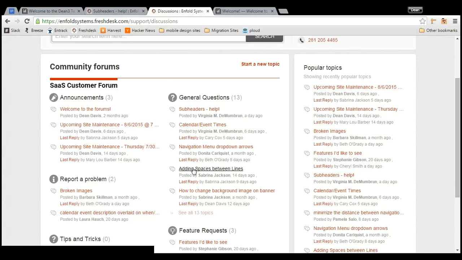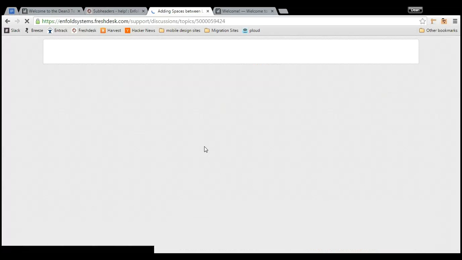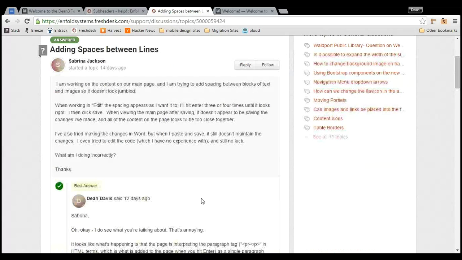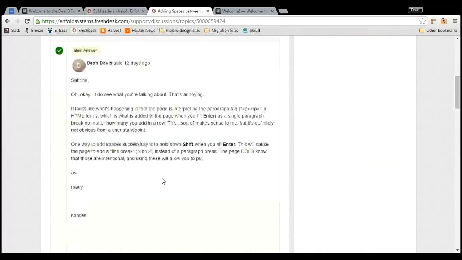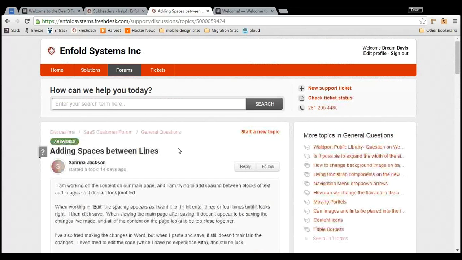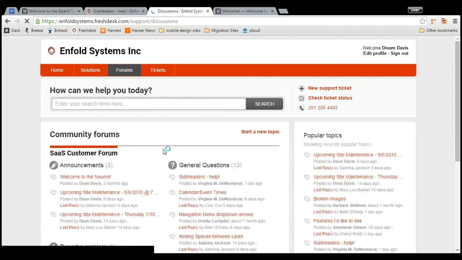So for instance, one that was useful was this topic on adding spaces between lines in your text. Sabrina was having trouble because she was hitting return over and over again, but then when she saved her page, no spaces had been added. Couldn't figure it out. And what we realized is, if you hit shift and enter instead of just enter, it'll create spaces. We actually had one of the other users suggest that. I didn't even realize that you could. So it's a good way to have more public discussions about the things that you're running into.